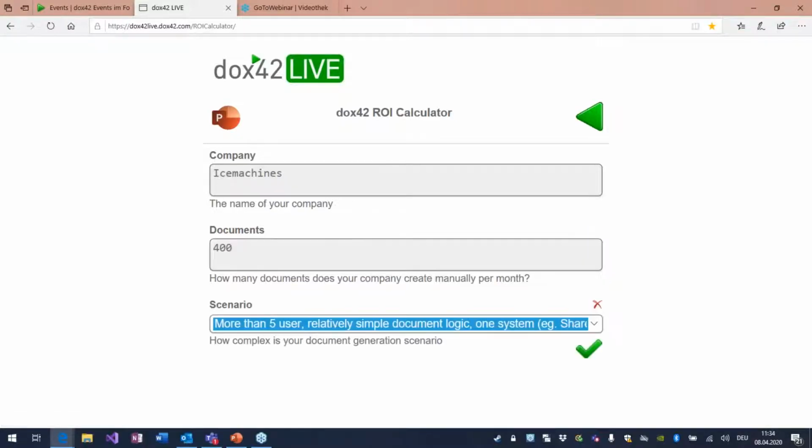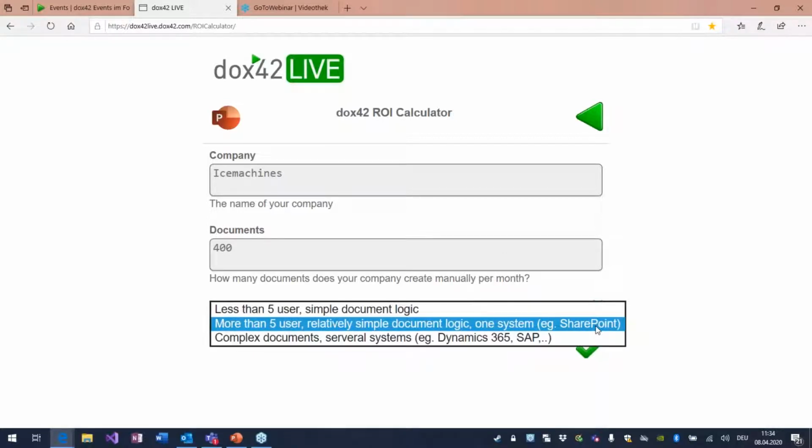Let's stay with that. Then we have to define what is the scenario we are in. Do we have less than 5 users? So a very little scenario. For example, one of our small customers is a school for dogs. This is one lady in Germany, and she's training dogs, and she's creating documents with one Dox42 admin. So this is a very simple scenario.